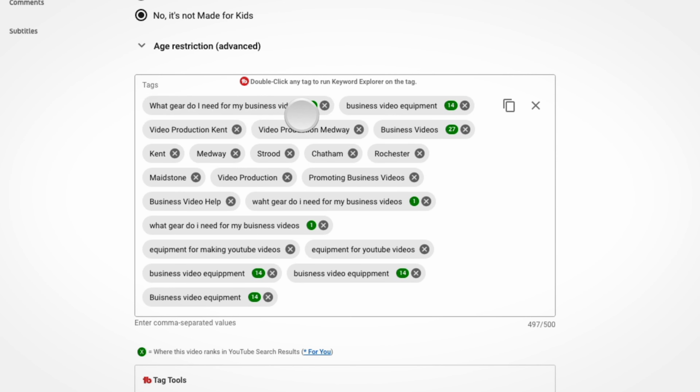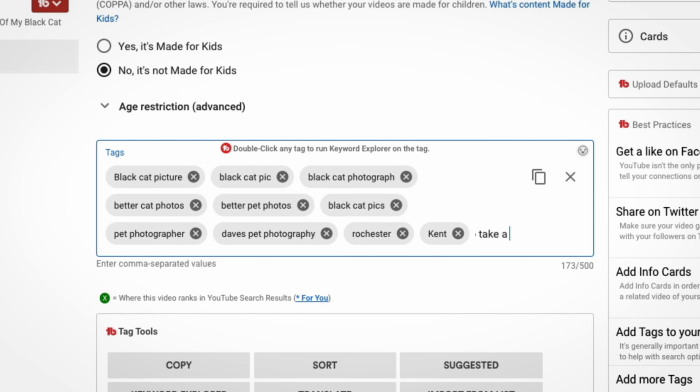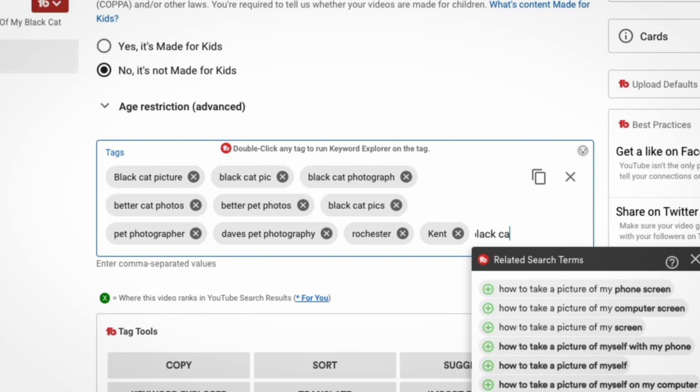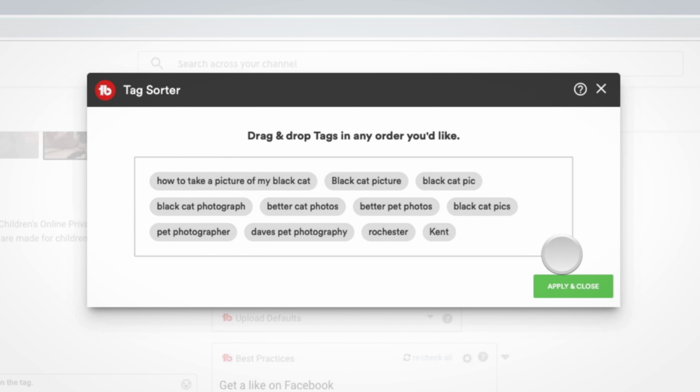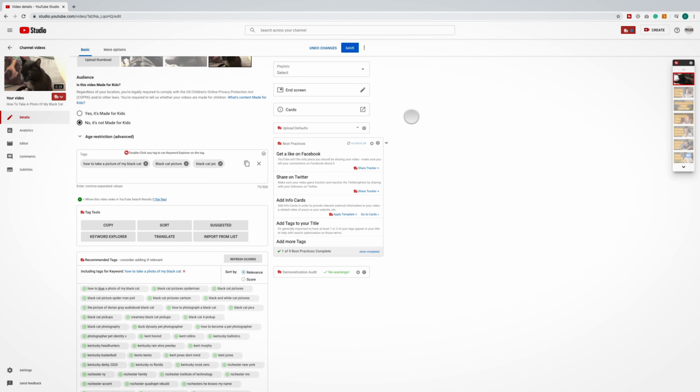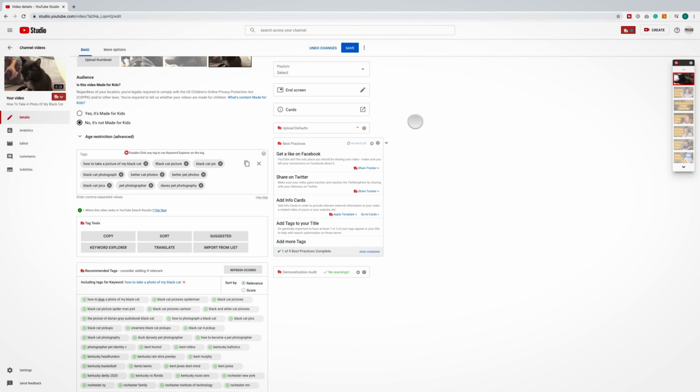Next, and this may be a paid feature, you can see where your video ranks in the search results for your chosen tags. Lastly, you can reorganize your tags. As I've mentioned, you want your researched keywords to be your first tag. If you've made a mistake, rather than having to delete all the tags and start again, you can simply reorder them.